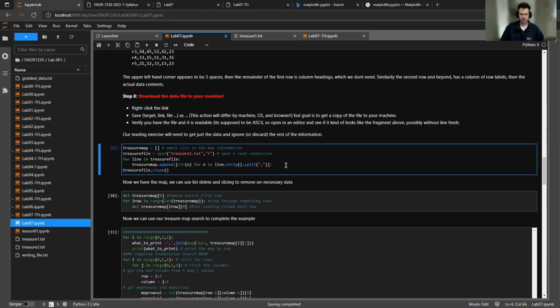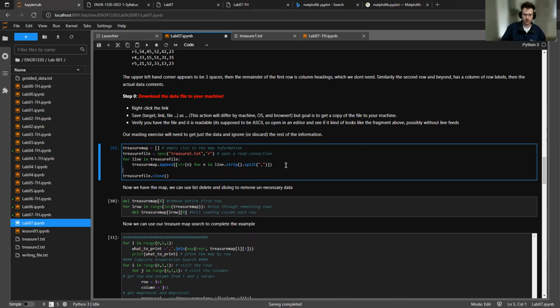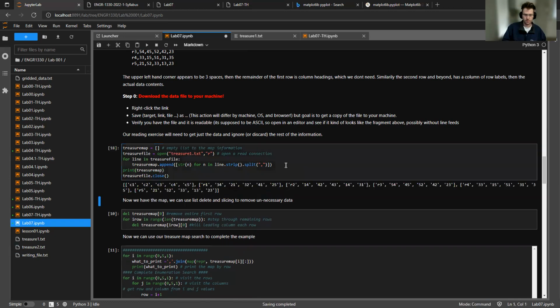And just so we can see what's going on here, I'm going to print out the treasure map. And as you can see, the first element contains the column names, and then everything else has a row name and then the actual values.